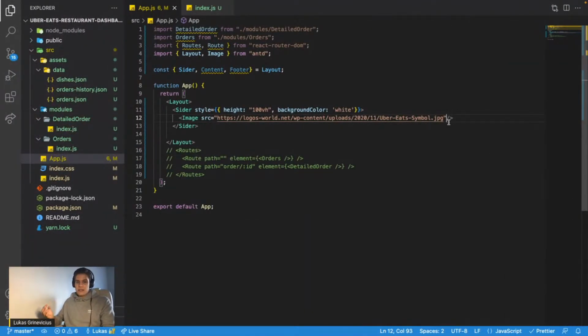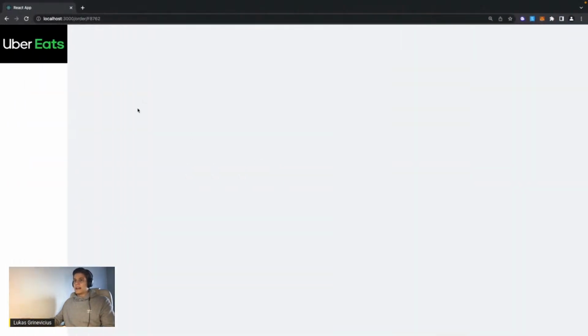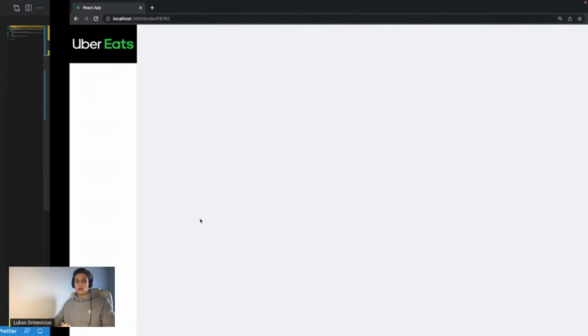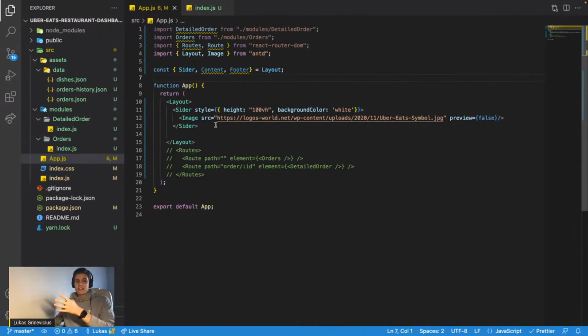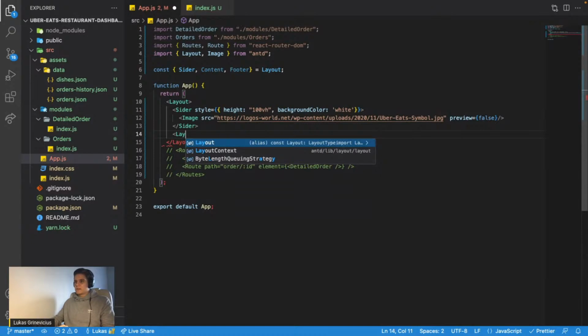I don't need that to work like that. So in the Image, I can also pass another parameter called preview, and I will say false. Let's save it. Let's go back. And now if I click, nothing is happening. And that's what I want. Okay, so our Sider is done. Now let's start working on a Layout. Not on a Layout, but let me show you.